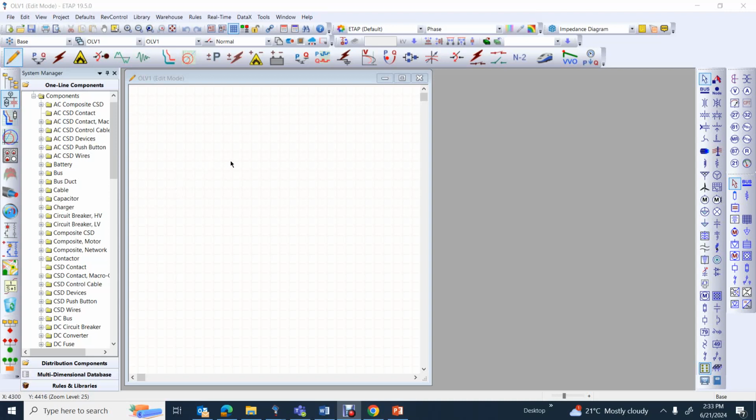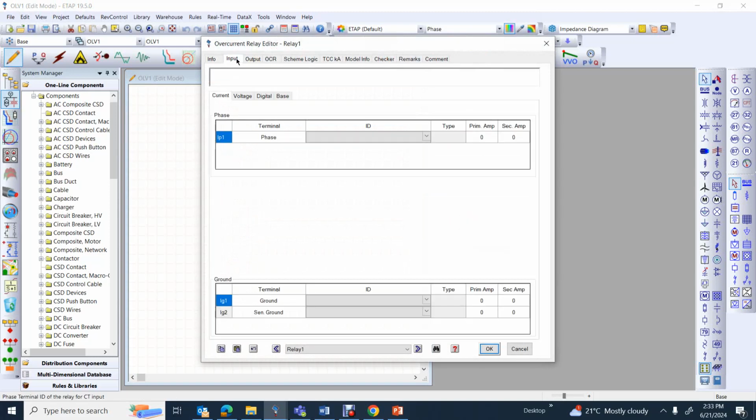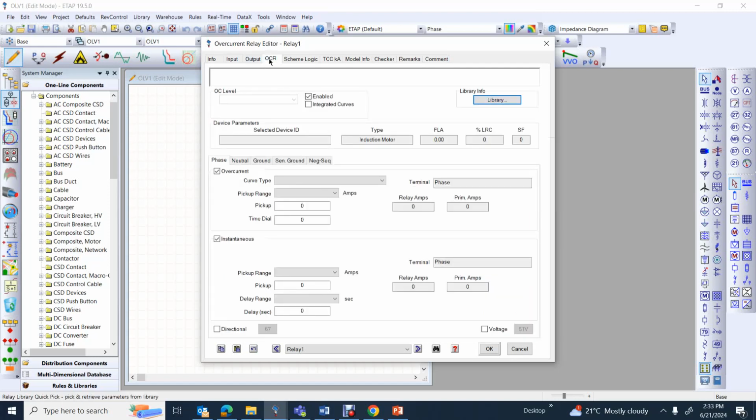So let's move your mouse cursor to the right side and try to pick overcurrent relay. Click on this overcurrent relay, go to input section. I don't have any current transformer connected to this overcurrent relay, so I can set my current transformer specification manually, 505. After setting this one, I can go to OCR.